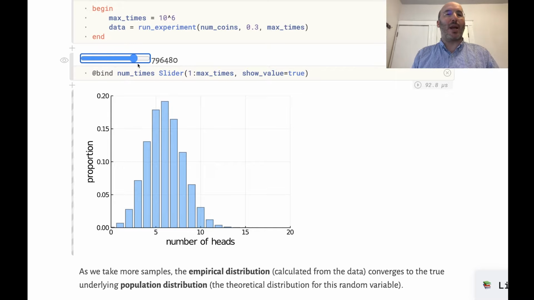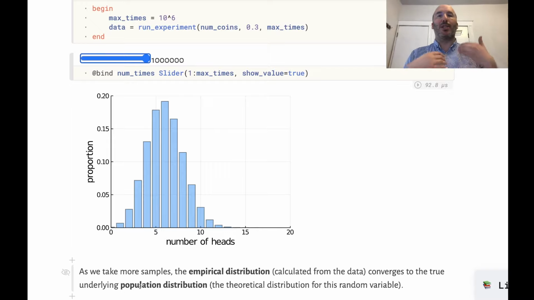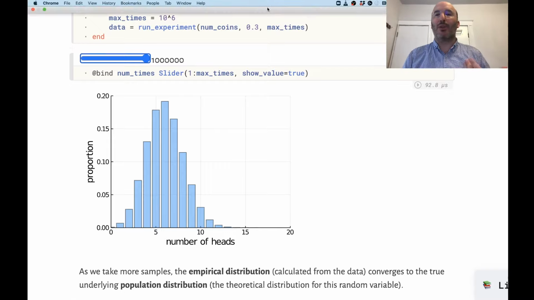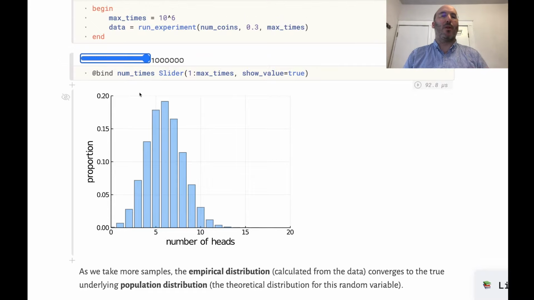And you can see that when I take a very large number of experiments, basically this picture stays the same. So what's happening is that what I'm calculating is the distribution of this data set that I'm sampling, and that's called the empirical distribution. But as I take more and more samples, here I've taken 1 million, it actually converges to a shape, and that shape is called the population distribution, which is the underlying theoretical distribution of this random variable, which is the number of heads in 20 coin flips.